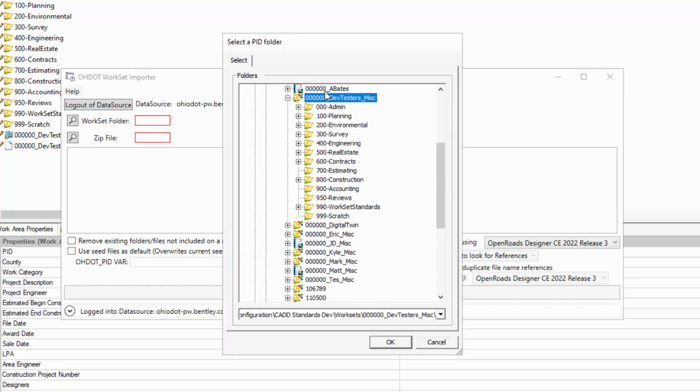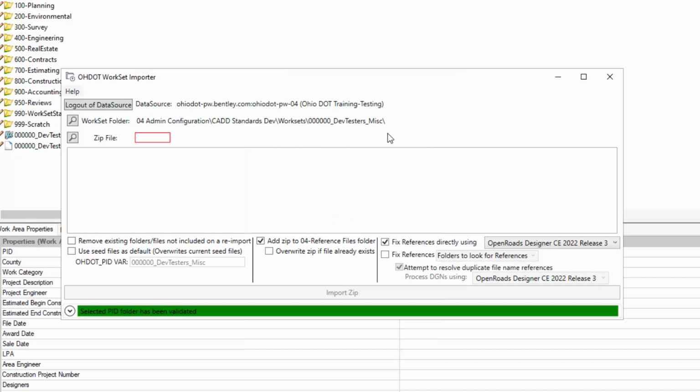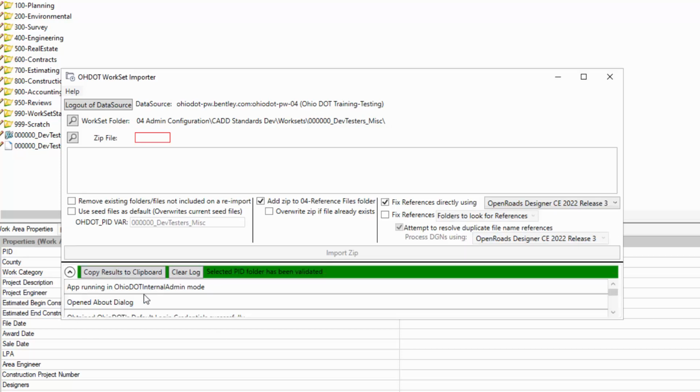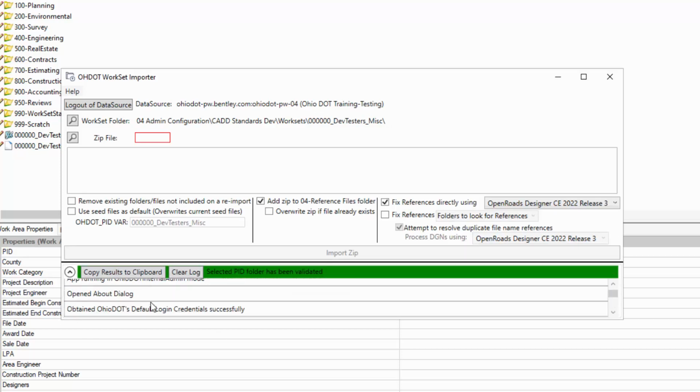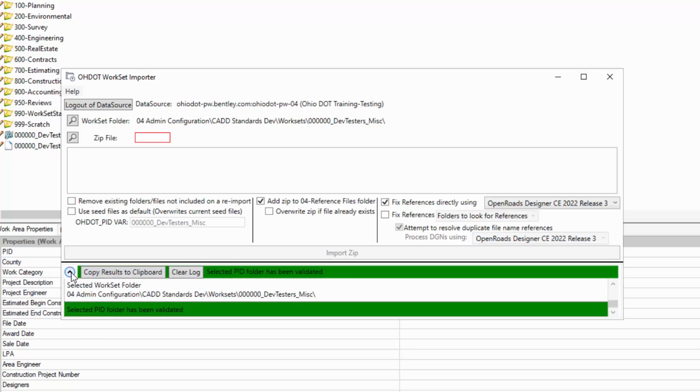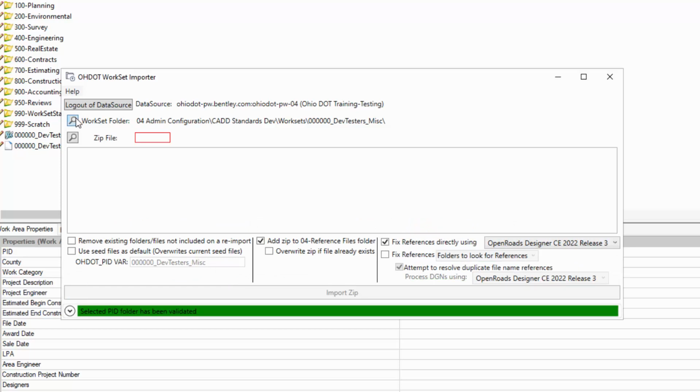Then it will remember your last selected location. You want to make sure this is actually an ODOT folder structure, so you're selecting the PID folder here. It's going to search it to make sure it has the required subfolders. As always, at the bottom there is a log, so you can check out all the details of what's going on.